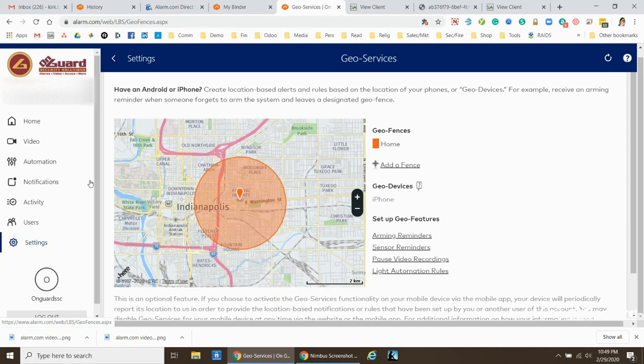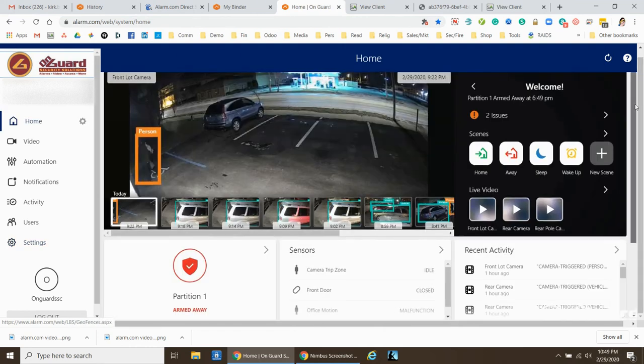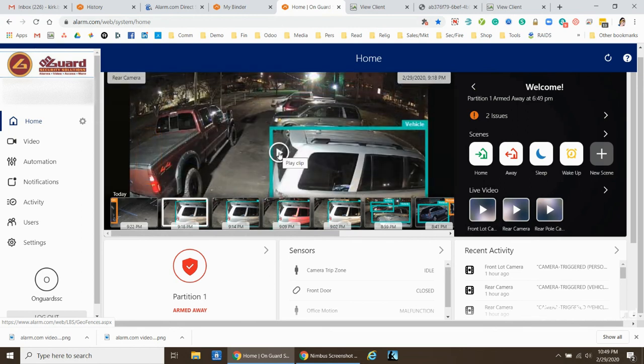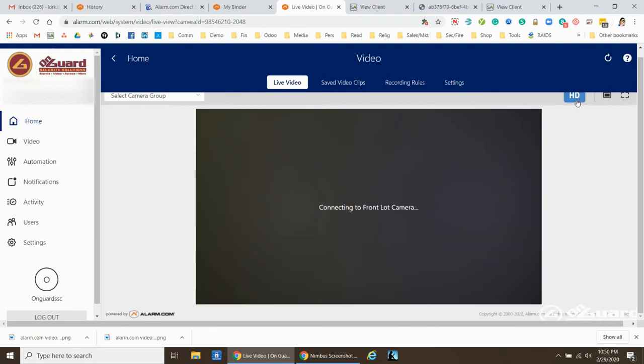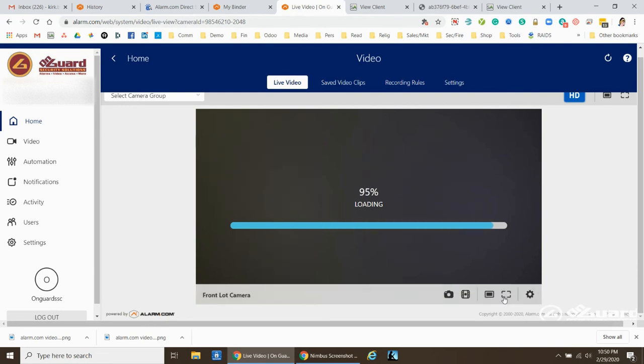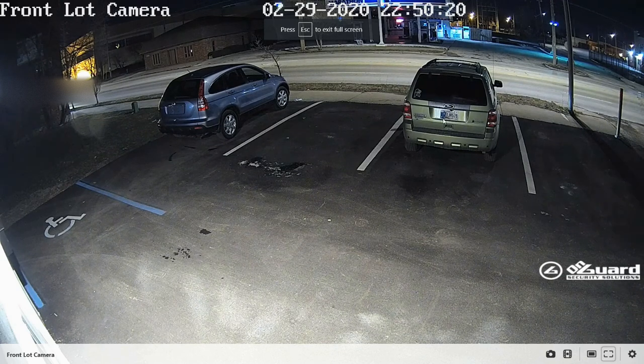And so that's a basic overview of the app. Go back to the home screen. We have a nice, cool dashboard, so we can go in here and see live or recorded video. If we want to see recorded video on this front lot, for example, we can click here. Boom, it's connected to live video. We can go ahead and up it to HD and make it full screen. And look how sharp that is. You can see the license plate there pretty well.